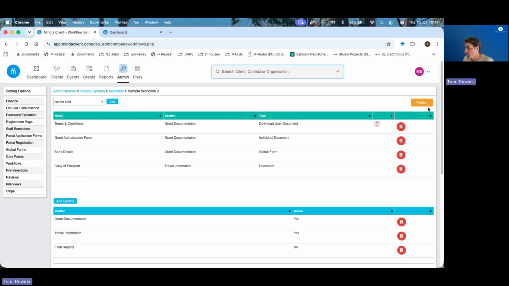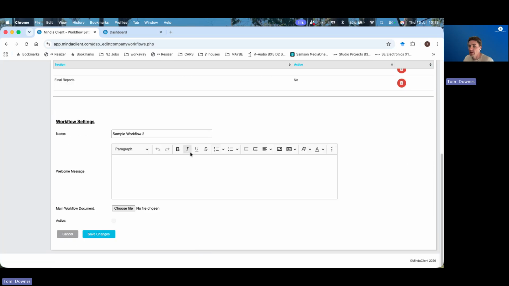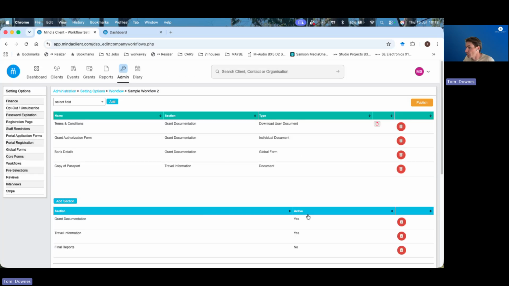So once we publish, we'll see here. If we scroll down to the bottom, we can see the active buttons here. So we can see we can't actually make this workflow active until it is published. And it's going to be very clear. We also can change the name up here and any welcome message up here as well. We also have the option of a general explainer document. If you wish to have instructions in a document, you can also put that here too.